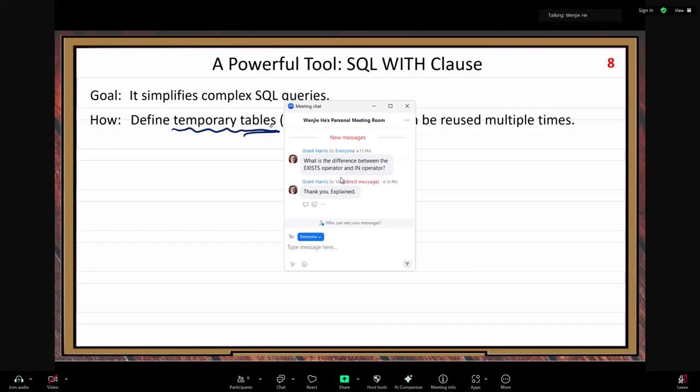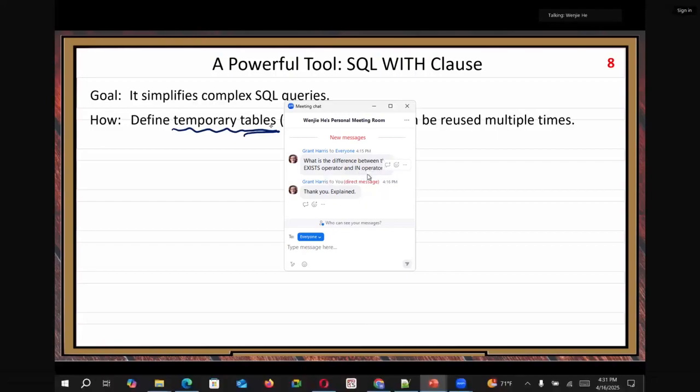Grant, what's the difference between the exists operator and the in operator? Yeah, that's a good question. So here, let me tell you, based on my understanding, the difference.